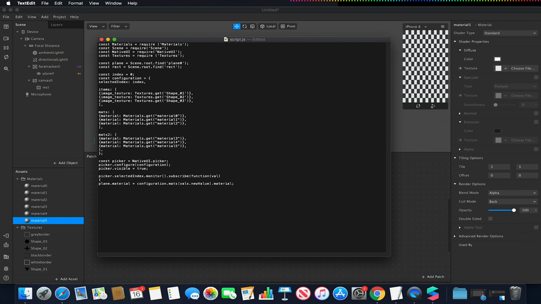material. There we go. And I'm going to do the same for my rectangle, except change it to obviously be referencing rect for the name for my rectangle object. Dot material equals configuration dot mats2, because I'm wanting to look up these materials and then apply them to that object depending on what UI button we press.